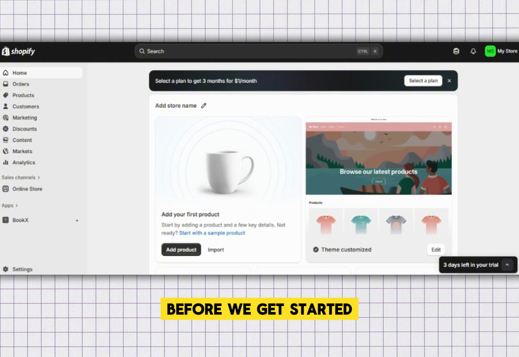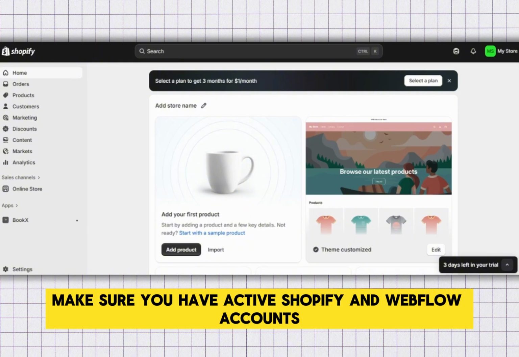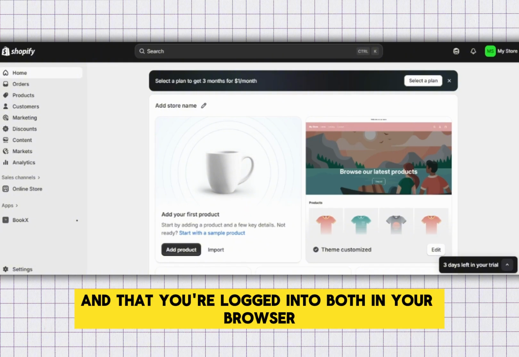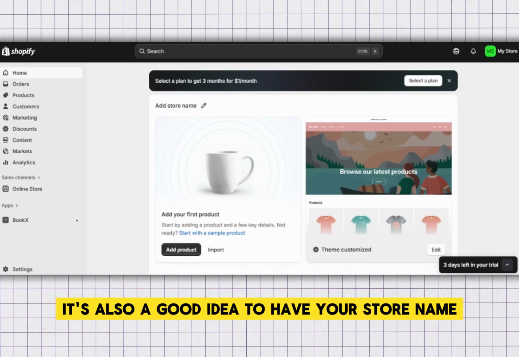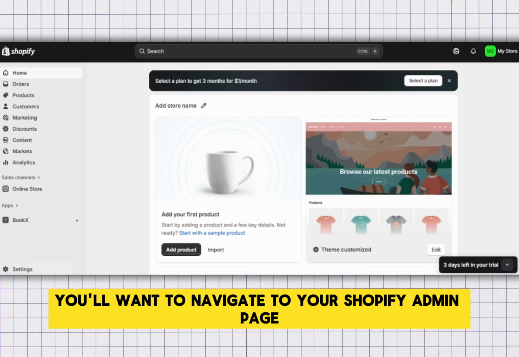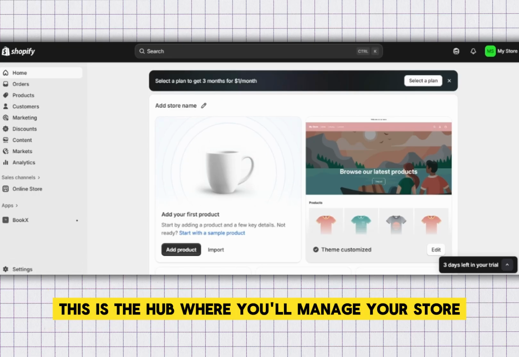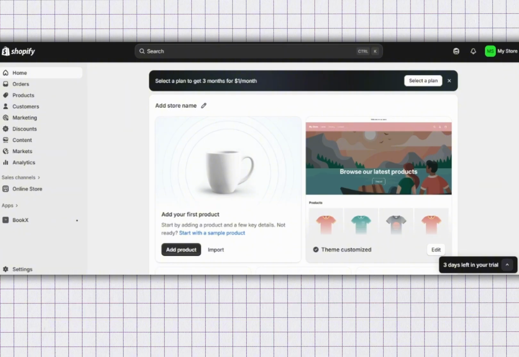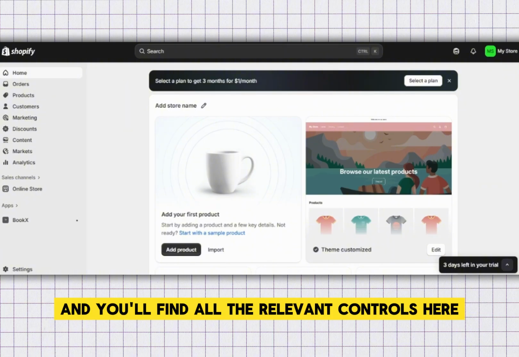Before we get started, make sure you have active Shopify and Webflow accounts, and that you're logged into both in your browser. It's also a good idea to have your store name and Webflow project ready, since we'll be connecting them shortly. First, you'll want to navigate to your Shopify admin page. This is the hub where you'll manage your store, and you'll find all the relevant controls here.